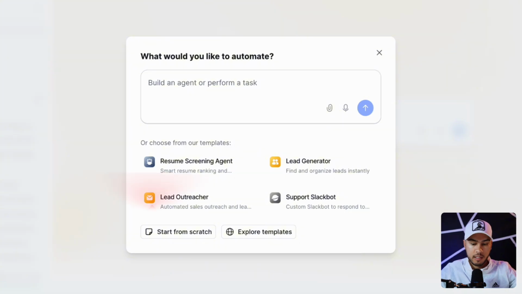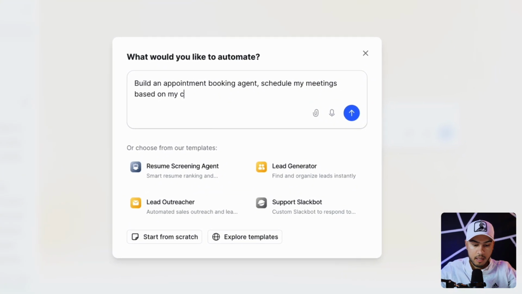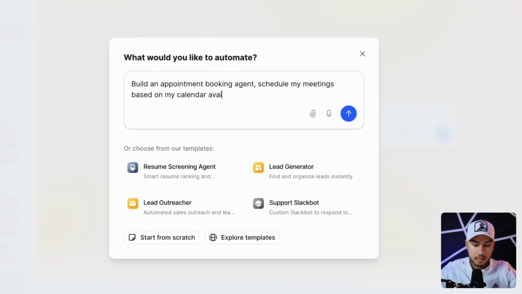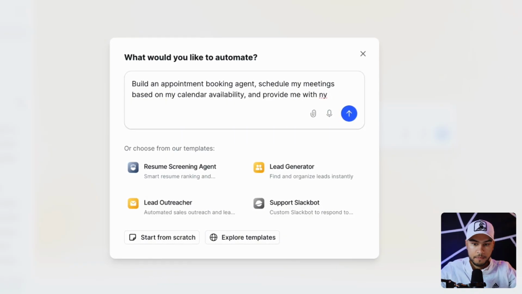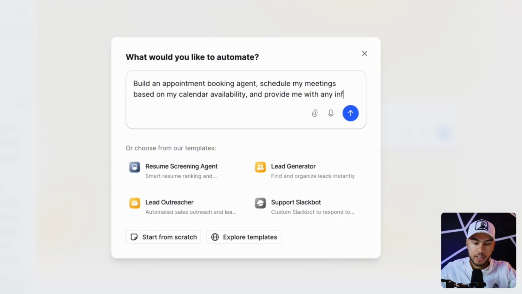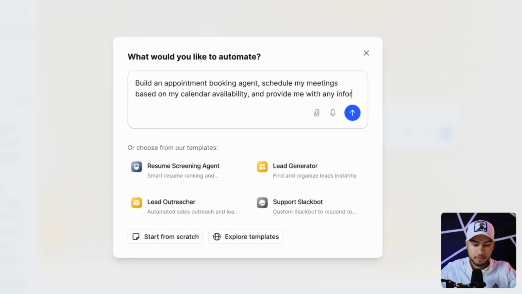So I'm going to tell Lindy to build an appointment booking agent. Schedule my meetings based on my calendar availability and provide me with any information I need beforehand.